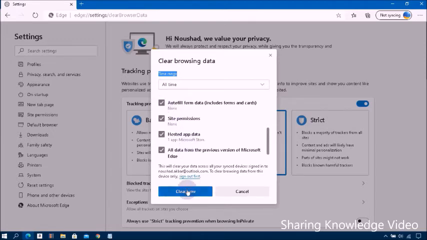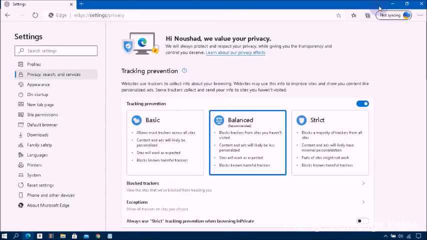Click on the box what you want to delete and choose clear now. That's it.